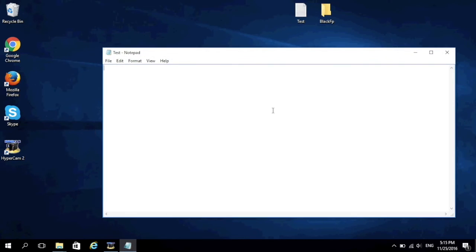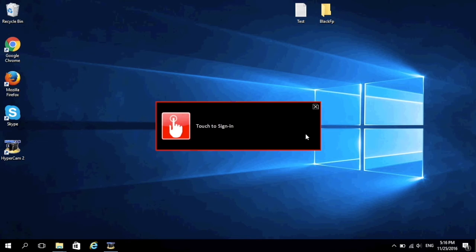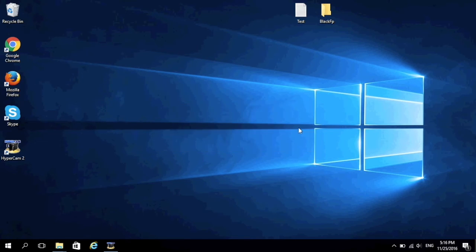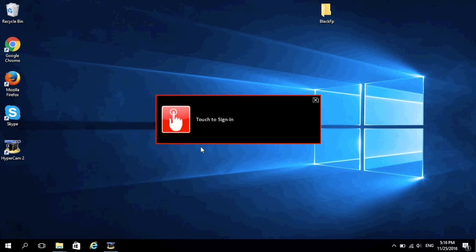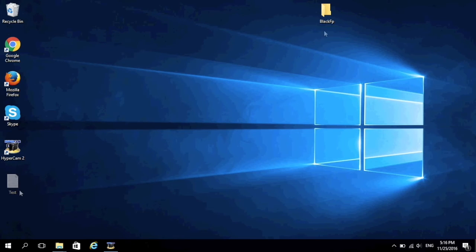The Security Center software of the Black FP also has a file and folder encryption function. All you need to do is right-click on the file or folder and select Security Center Encrypt Files. It will ask you to touch to sign in to confirm encryption, and it will automatically encrypt the file. A padlock icon on the file or folder will indicate successful encryption. To access the file, double-click, select your fingerprint to log in, and that's it.